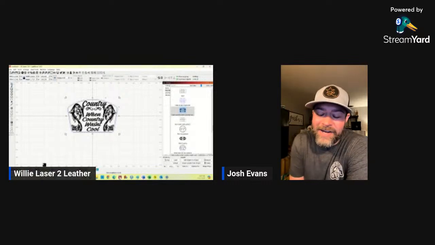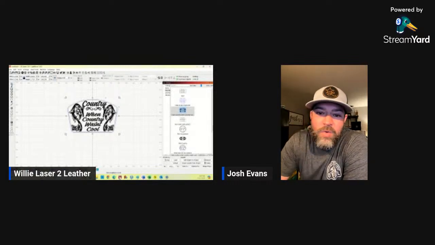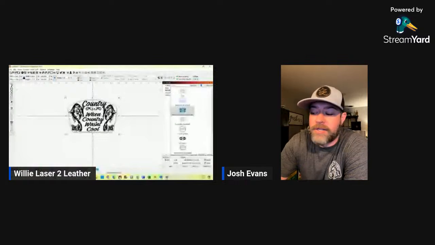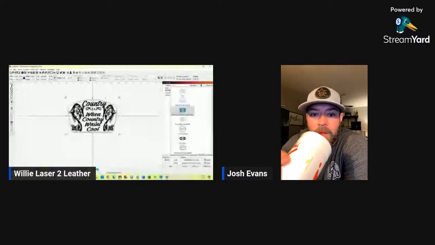Yeah, from what I heard, that would be a pretty cool option. Going back to the tooled leather thing, we are working on a tooled leather leatherette, which I think is going to be a pretty cool option.